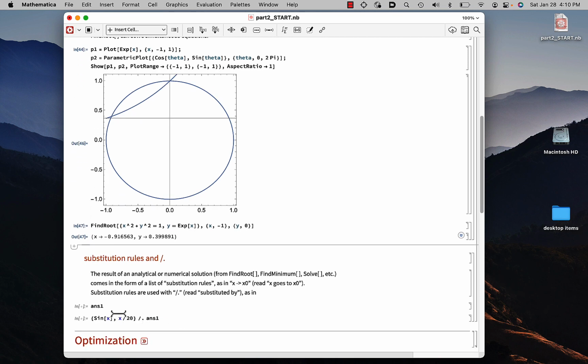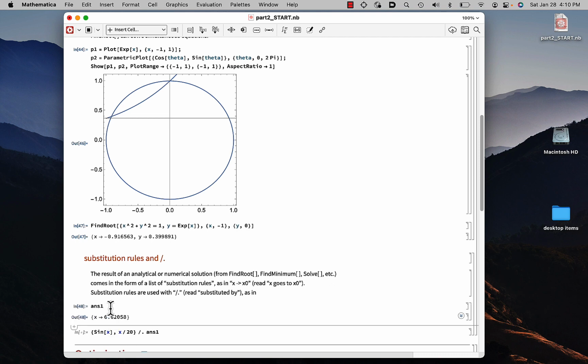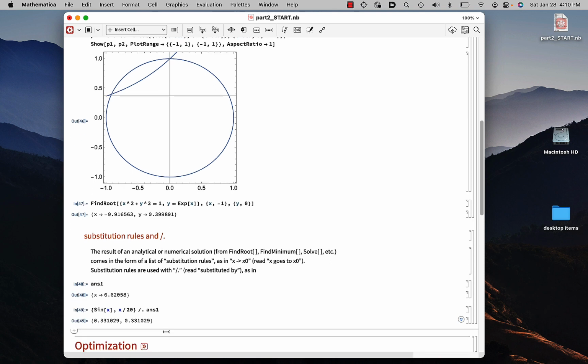like this. So the answer that I saved for the sine of x equals x over 20 example was this. And so if I substitute by that substitution rule into these two expressions, I should discover that they're equal. And indeed, I get the same number for both of them.